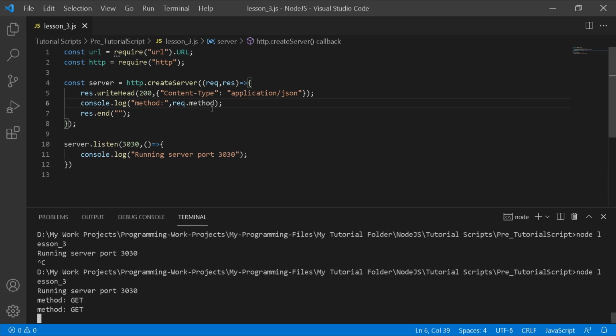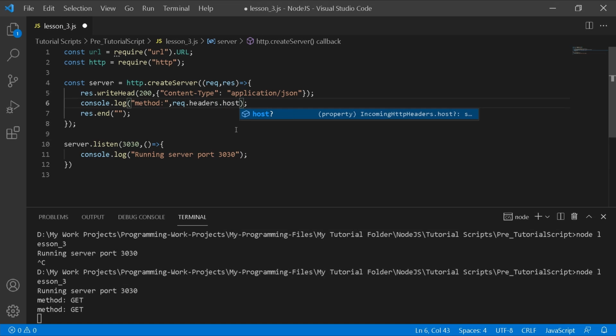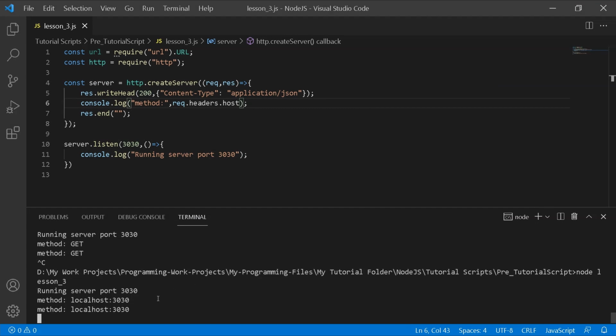If you wanted to see your address, let's say request dot headers, then dot host. Okay, let's run the server once again. Let's see what that gives us. Okay, so this is our host, localhost port 3030. Now how can we use that information? Now with the URL, we can put all of that information in there.